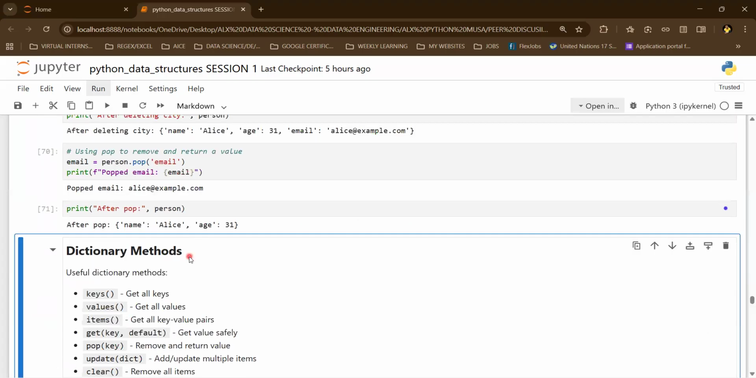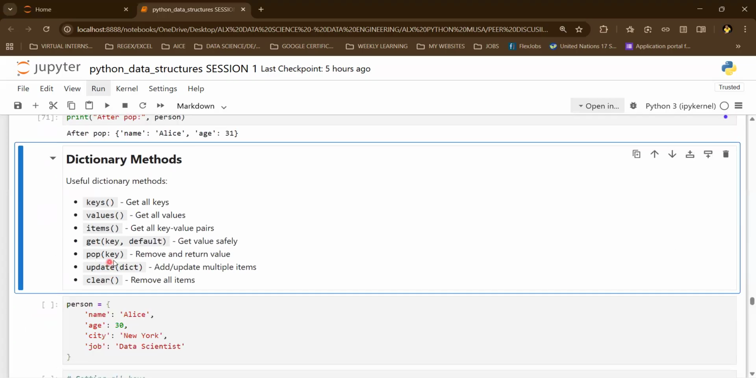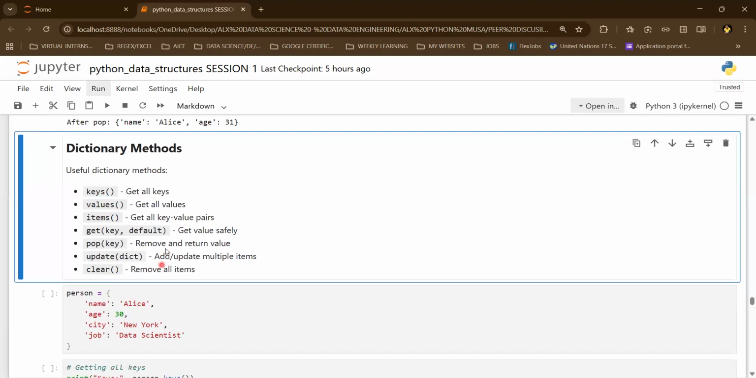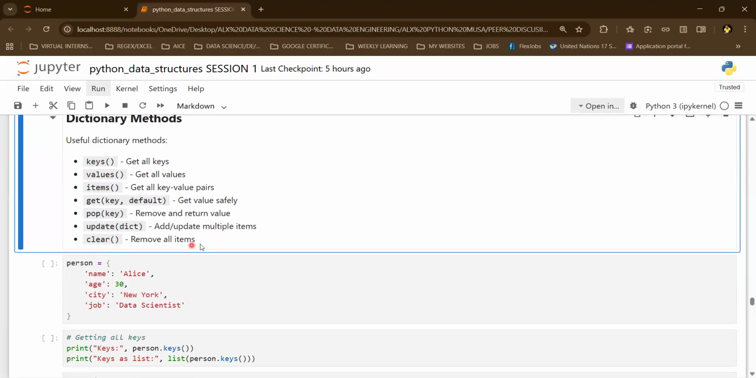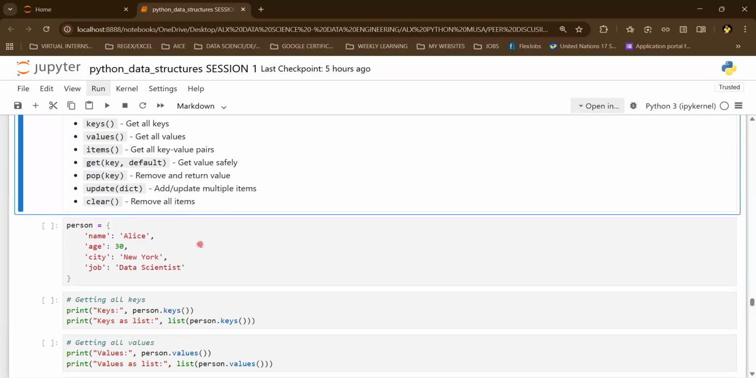So we also have pop. Pop removes and returns a value. It will remove a specific key from a dictionary. Then we have update, dict. This one adds or even updates multiple items within a dictionary. And then clear is used to remove all the items from a dictionary, just like in tuples.